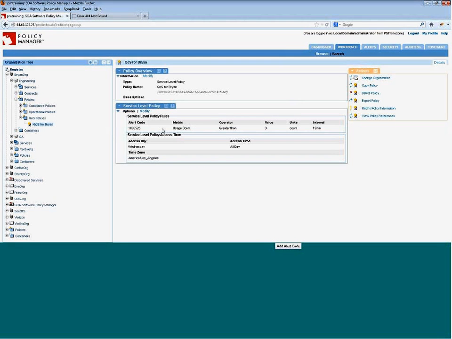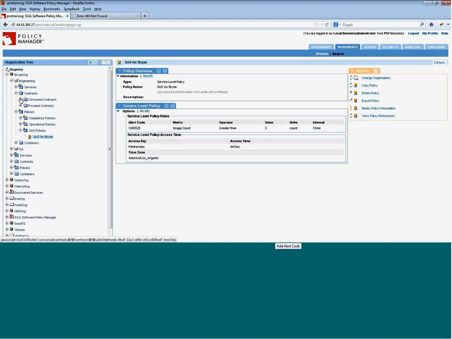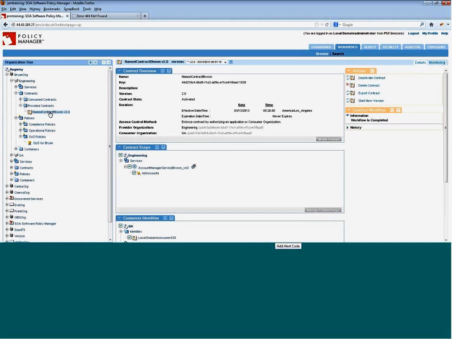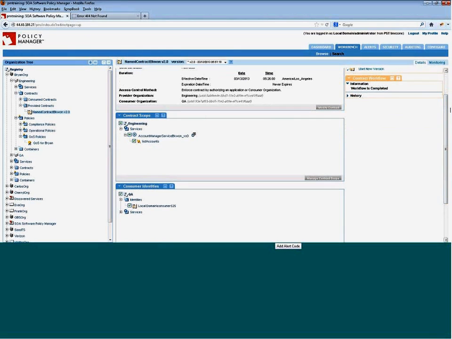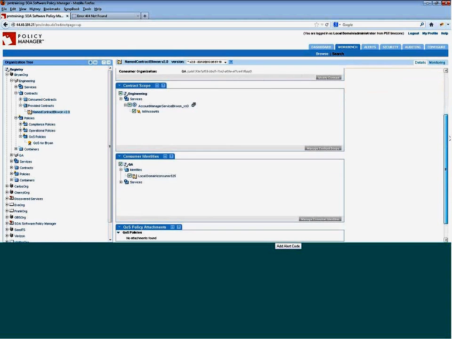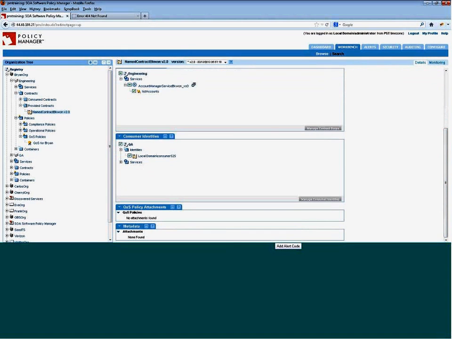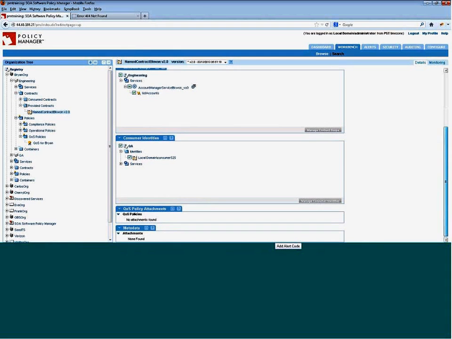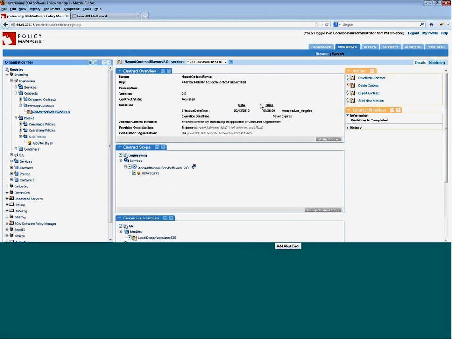And I'm back to my workbench. Now that I have my policy created, I'll go to the name contract that I created when I was following Cheryl's exercise. And here's my name contract. That's provider operation as list accounts and identities. And to add the QoS policy, but I can't. That's because this policy is currently active.